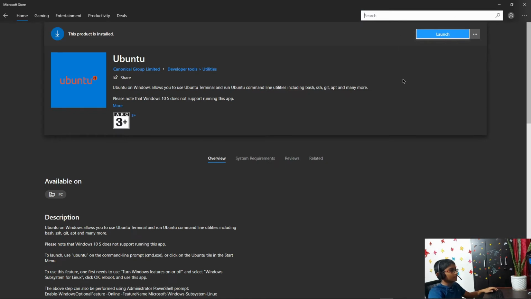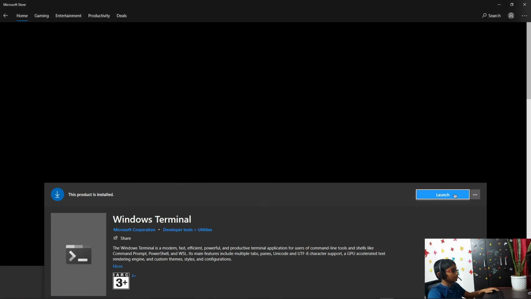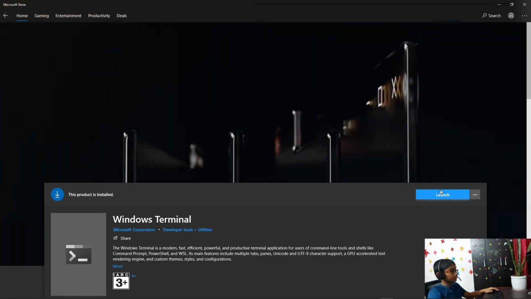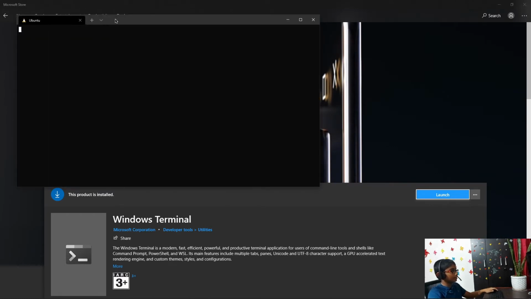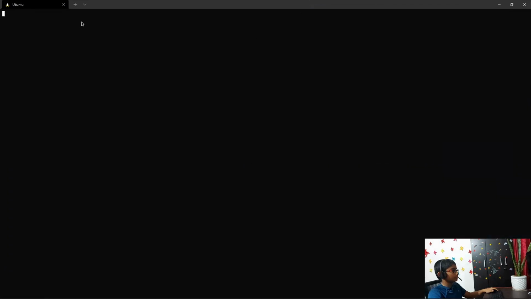So after that, what you want to do is just go ahead and search for Windows Terminal. Windows Terminal right over here, like so. And then you just want to go ahead and install this. Because I've already installed it, it'll just show me launch right over here. So I'm just going to go ahead and click launch, and that'll actually open it up. So we can just wait for this to load up. And as you can see, there are also tabs over here. So that's great.